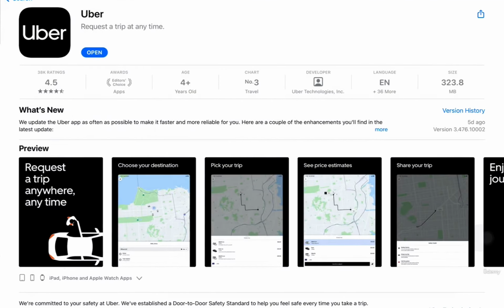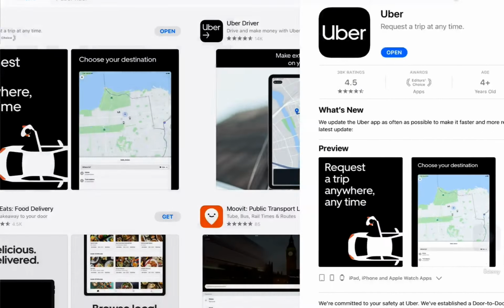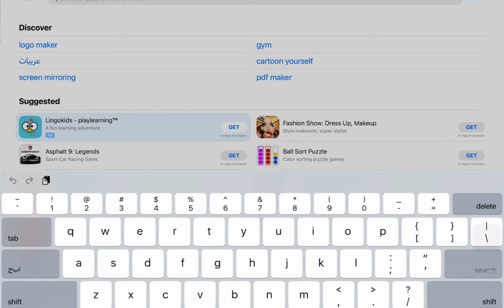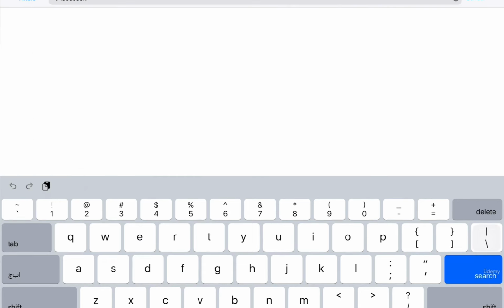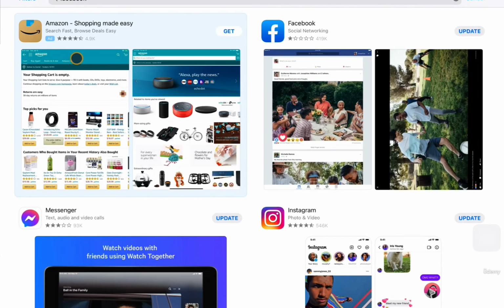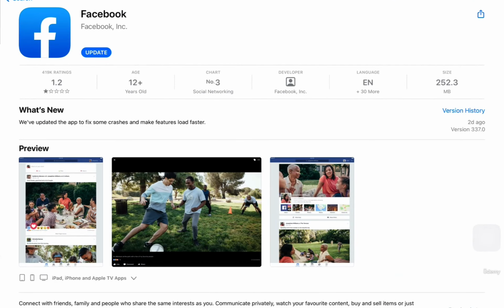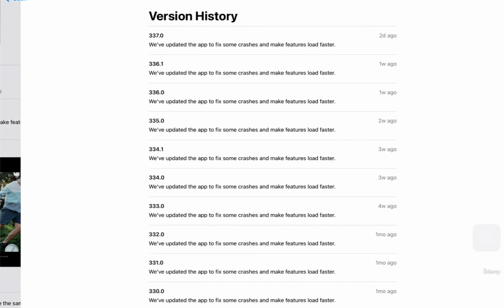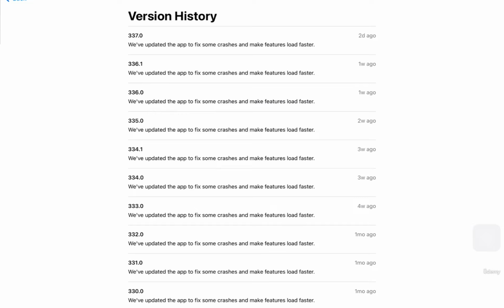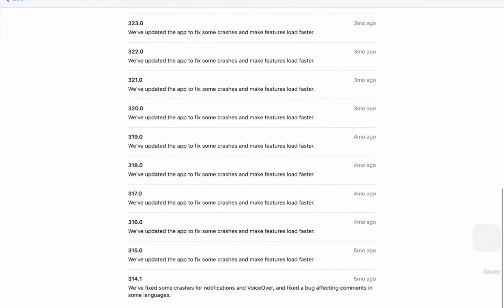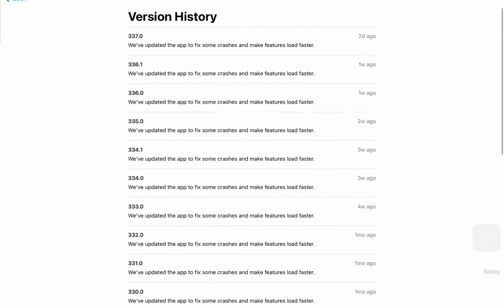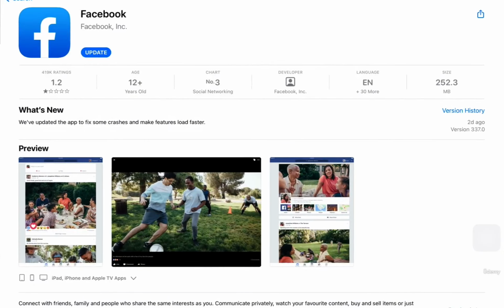Okay, if we go back and search, for example, for Facebook, this is Facebook. So like you see, version history, this is version 337. Okay, and we have also around 1 version each week. Those are big applications that have frequent updates.